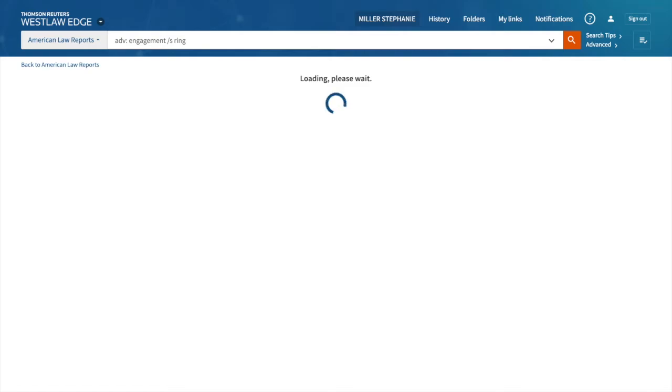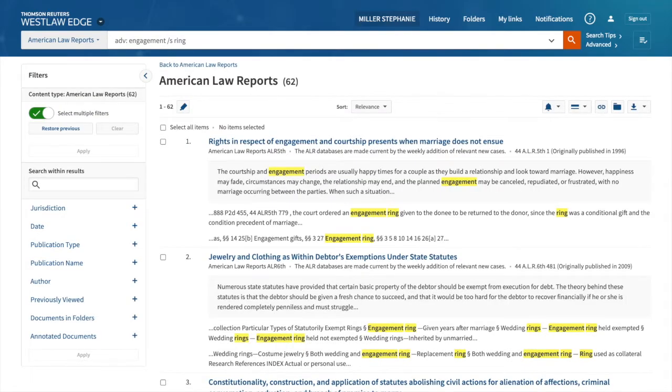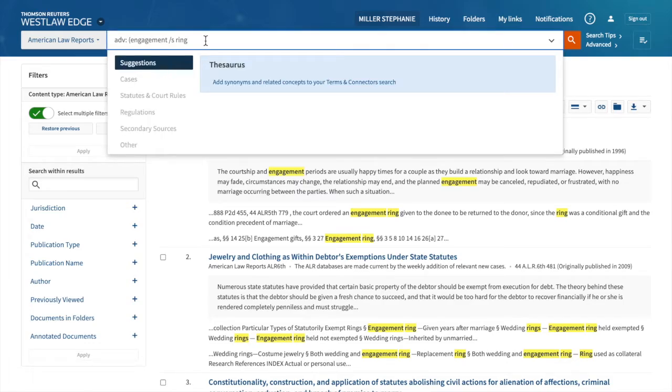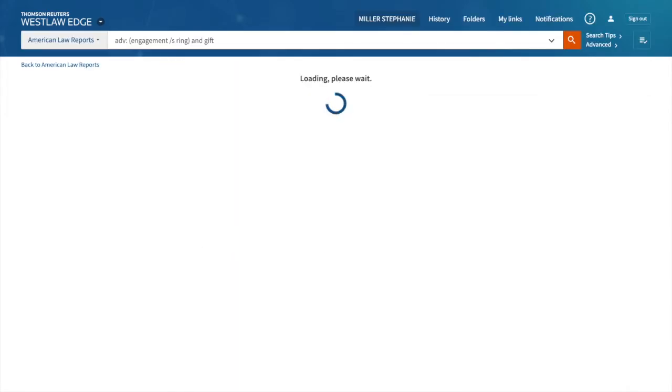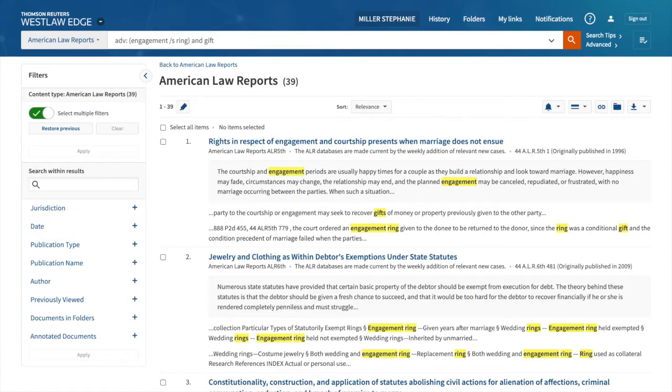Remember that an ALR annotation is an excellent source for tracking down primary authorities, especially across jurisdictions. And let's see the difference when I add the term gift. This takes it down to 39 annotations, which is very helpful. Now let's try the same searches on Lexis Plus.